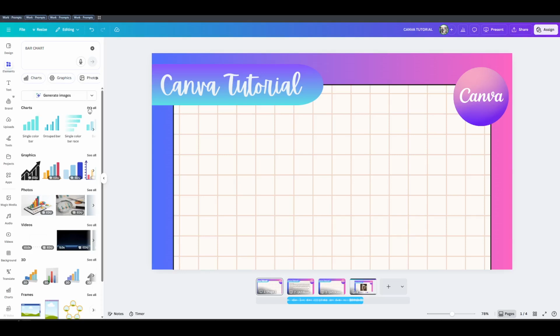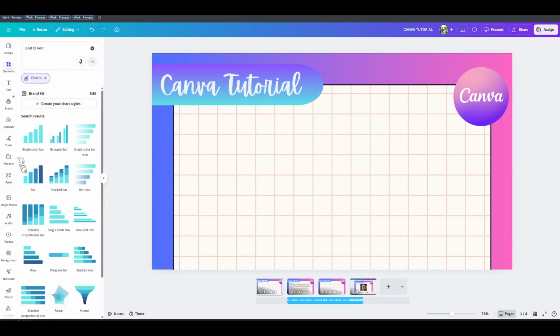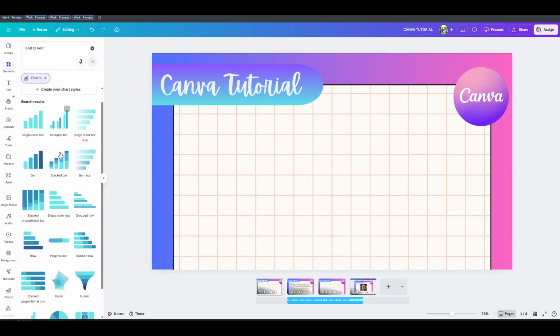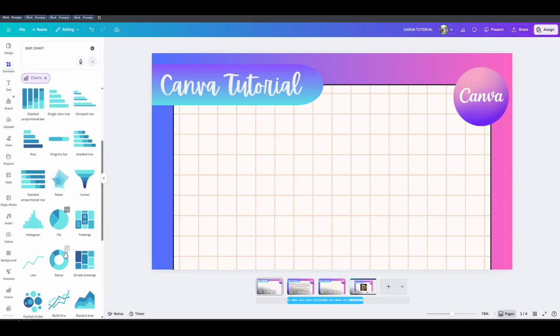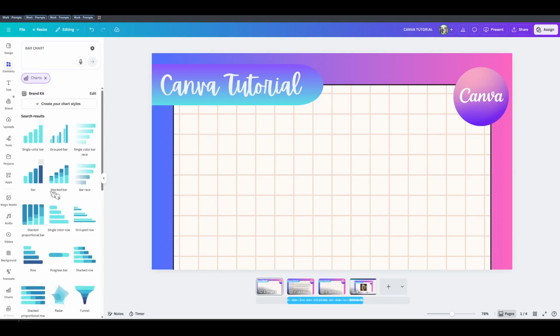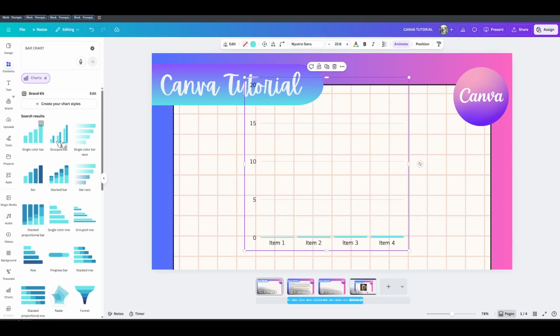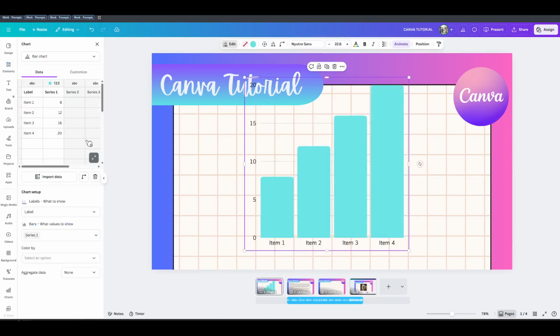You'll notice several styles, such as vertical bars, horizontal bars, and stacked bars. Choose the type that best matches your data story. For example, a simple vertical bar chart is great for comparing categories, while a horizontal layout can help when your category names are long. Stacked bars are useful when you want to show parts of a whole across categories.